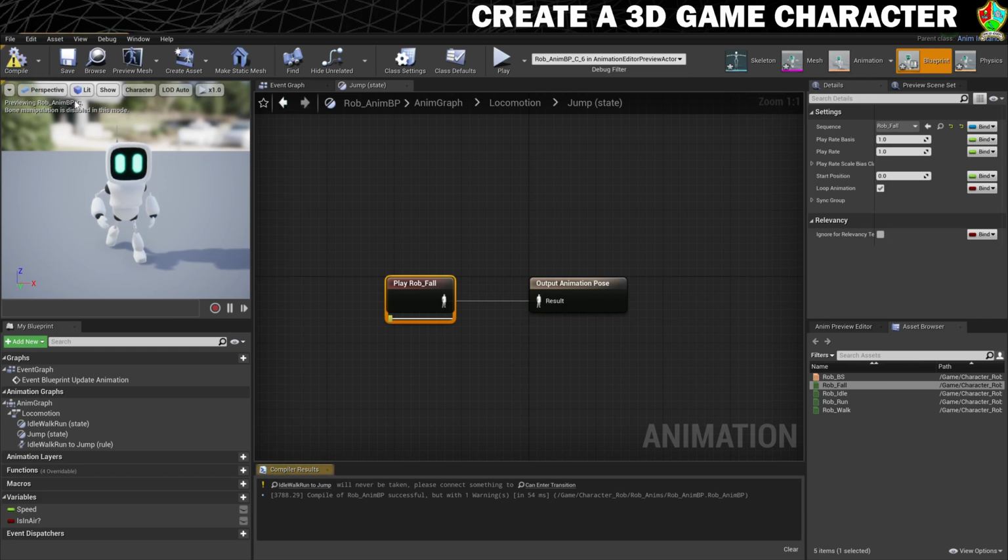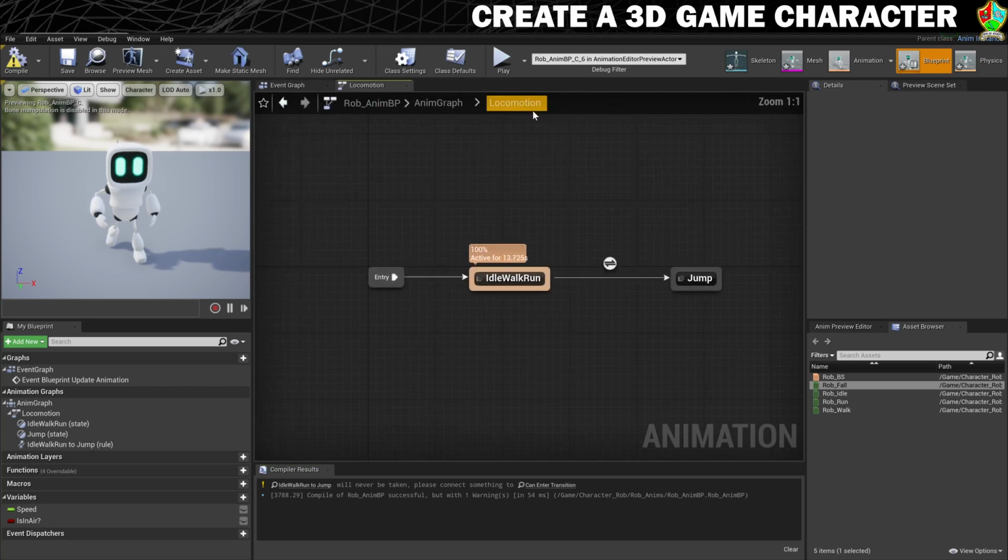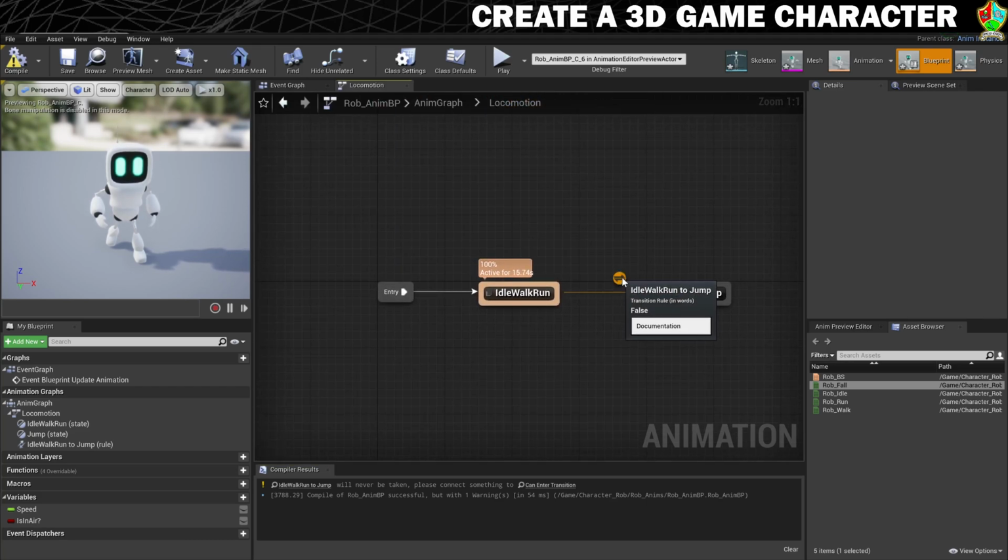So let's just compile that. There you go. That's all set up. And because I've compiled it, you see it's giving me a warning that this will never happen because I've got nothing set up to make it happen. So we're going to go back here now and we're going to make it happen. This little arrow here is what we call a transition condition. So we need to set something on this to tell it whether or not to transition from here to the jump. So here we're going to say, when is it allowed to go from idle walk run to jump?